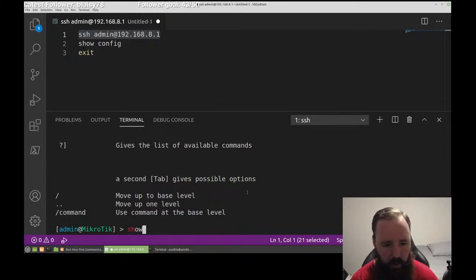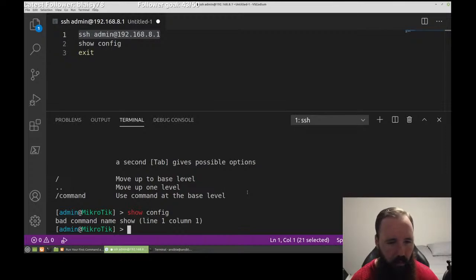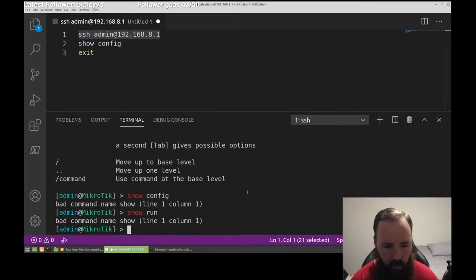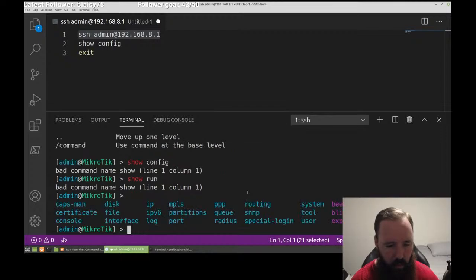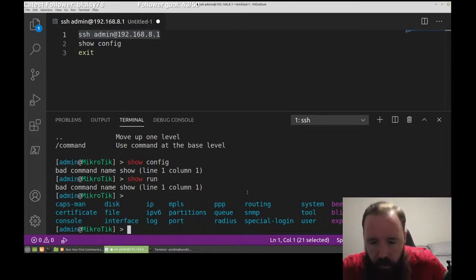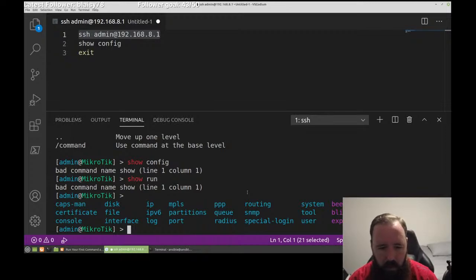Okay. Show config. Alright, show run. Oh, here we go. Alright, so we've SSH'd into the device. Good start. It doesn't look like Mikrotik supports the standard syntax of show, like you might find on your Aruba or your Cisco, and I assume other vendors will probably have something very similar. Anyway, we're onto the device.